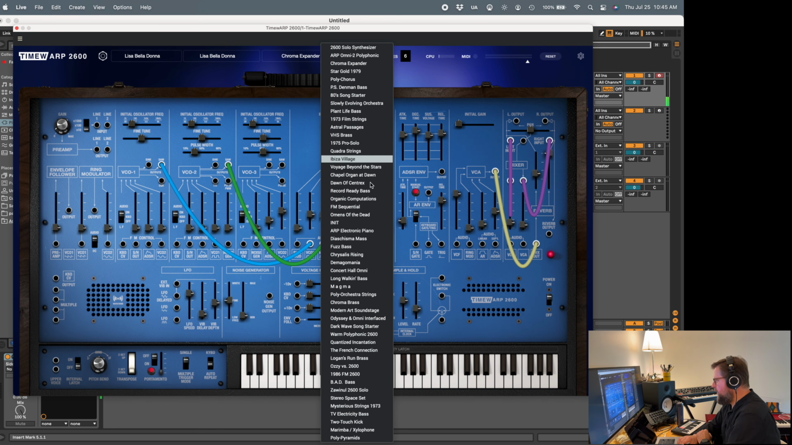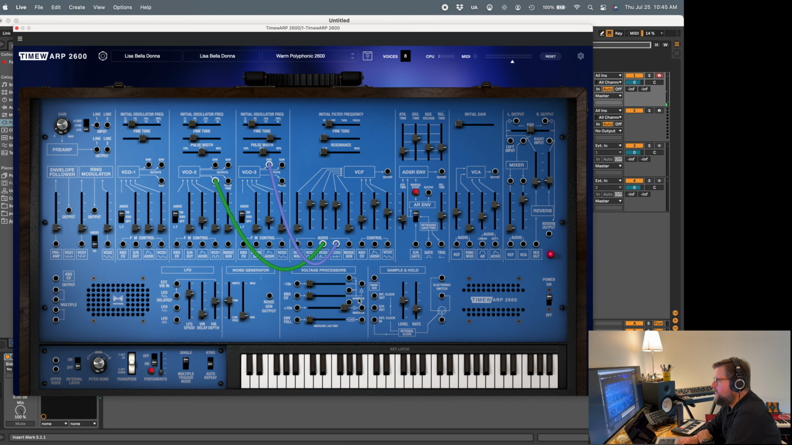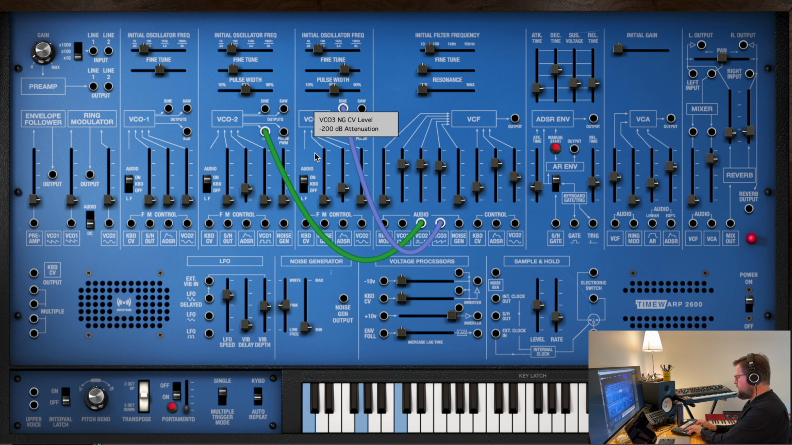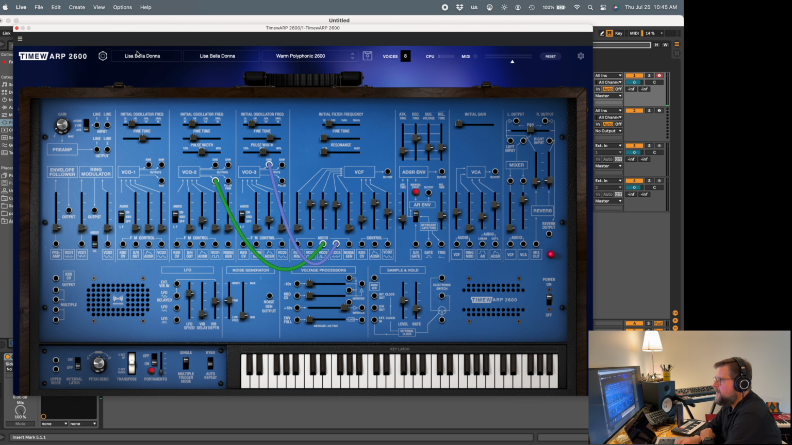Cool. There are so many. Those three at the top already sound great. There is one here that I found that I really like, this warm polyphonic, and I use this. I'll show you something I did with this in a second. Yeah, we'll come back to that.